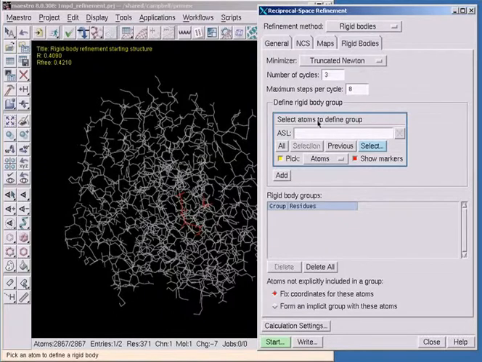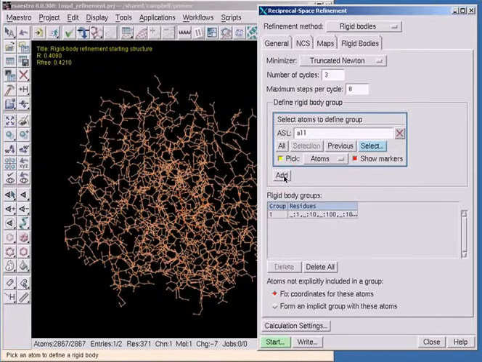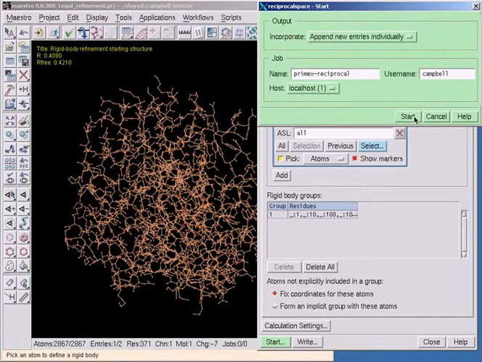Next, we'll select all atoms to define the rigid body group by clicking on the All button, which causes the phrase All to fill the selection field. Once we've selected all atoms, we can click on the Add button to create the rigid body group. We're now ready to run the rigid body refinement, which we'll do by simply clicking on the green Start button here and submitting the job.